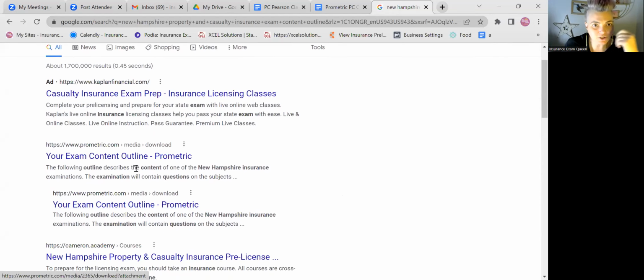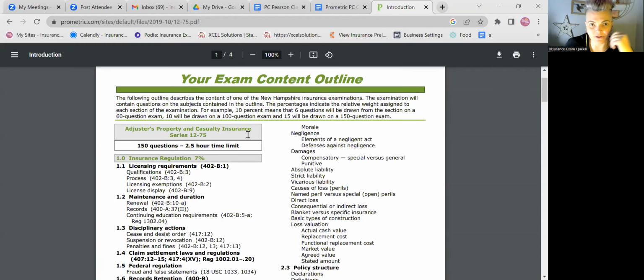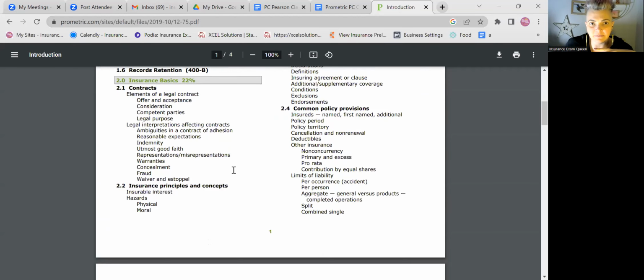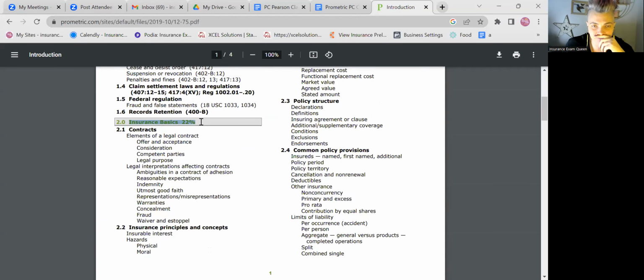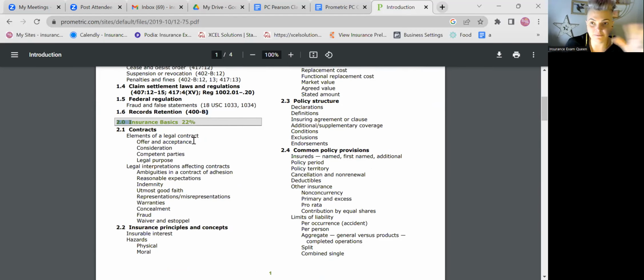Okay, so let's look at this one. Here we go. Property and casualty, right? This is coming from the insurance regulations chapter. Let me look at something like insurance basics right here. This is telling you that insurance basics is 22% of your exam. And between this bar and the next bar are all the topics that are going to show up for that. I think this is the adjuster, by the way, not a homeowner's. I didn't specify.